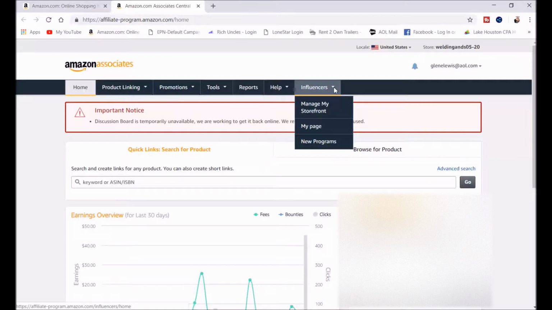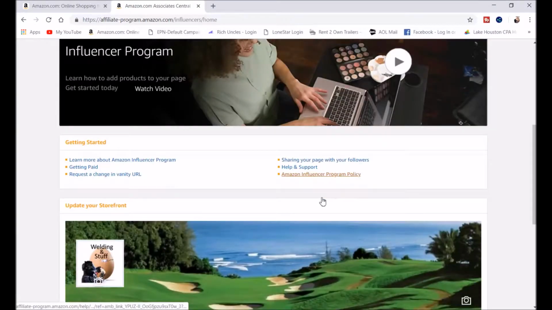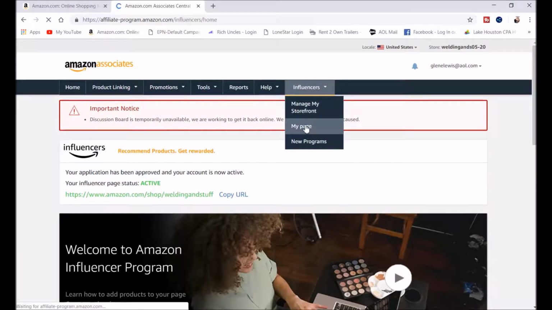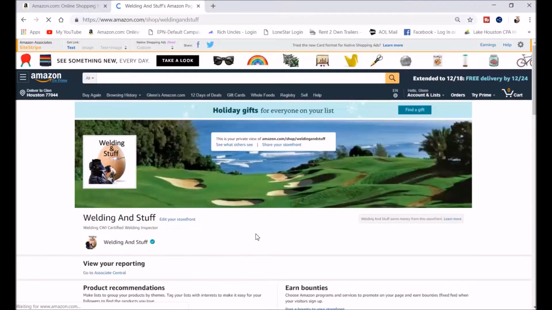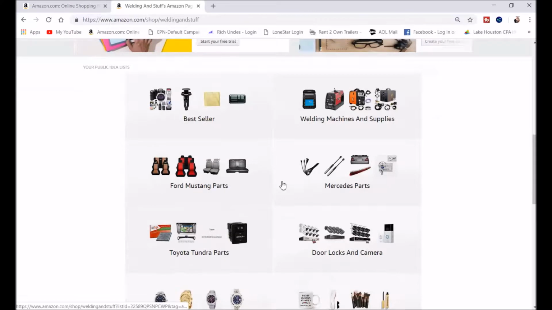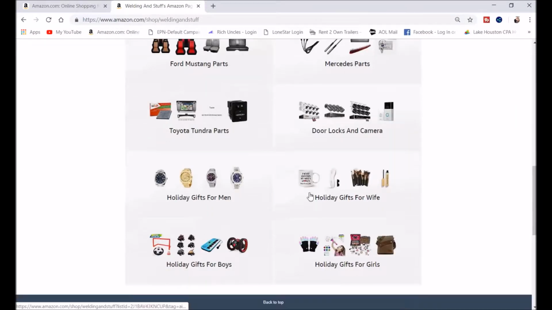Click right here. And you can scroll down and I'm gonna go to my page. As you see, I have some bounties here. You just click here and you can post it. You can look at my previous video. It's a link in the description on how to open up this account. And you notice that I got all of these, they call them create an idea lists. So I created all these lists.